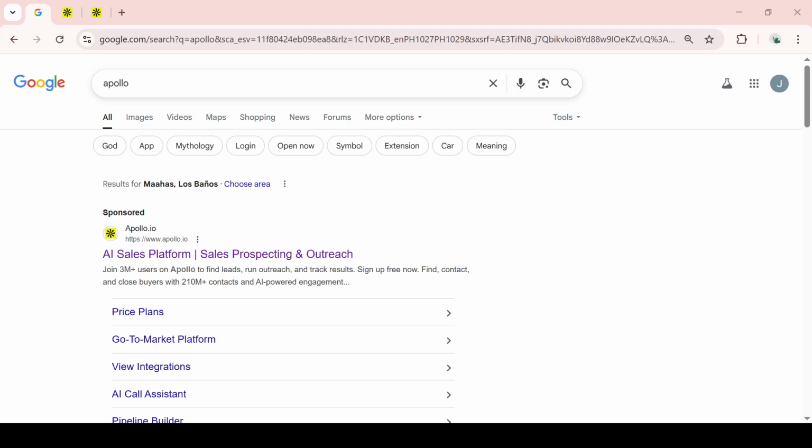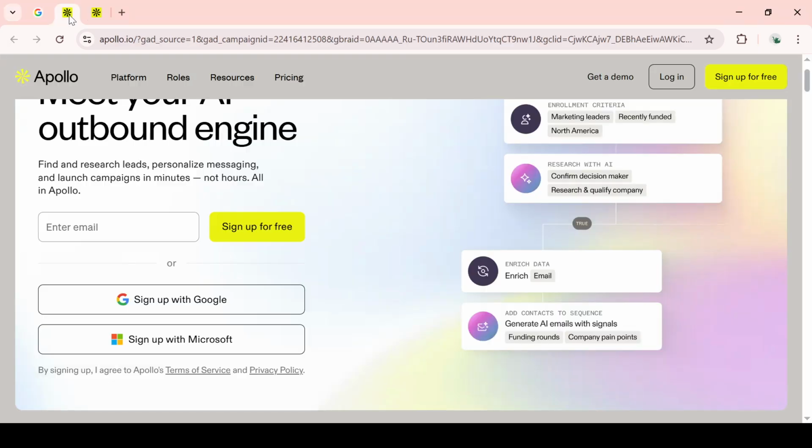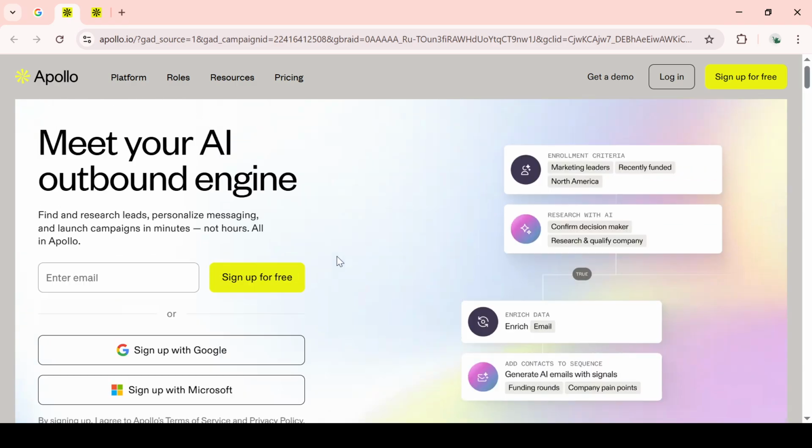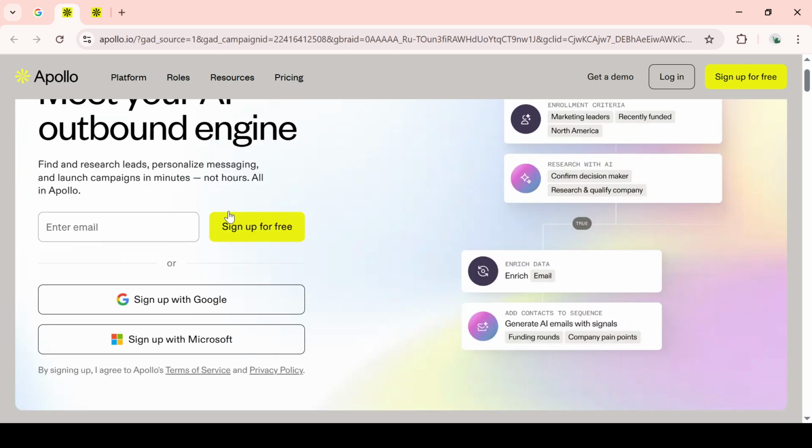After searching for Apollo.io, you should see an option to visit their official website. Go ahead and click on that link. Once the homepage loads, look for an option that says something like, Sign up for free. This option is typically easy to locate, often prominent on the homepage to encourage new users to register.